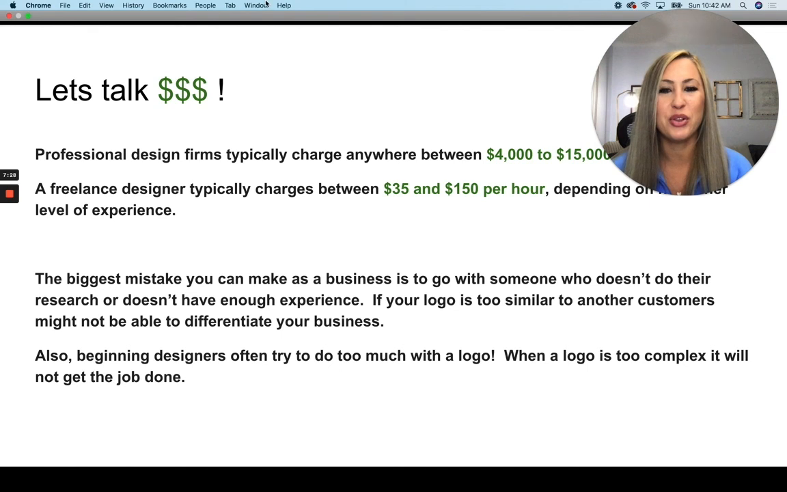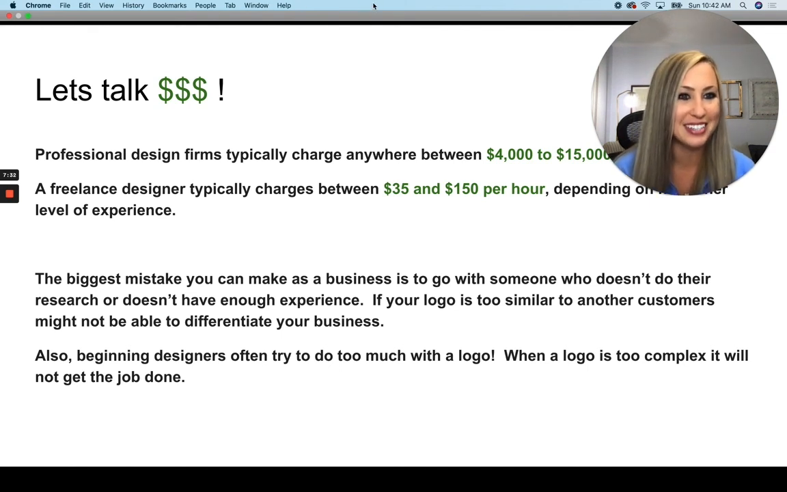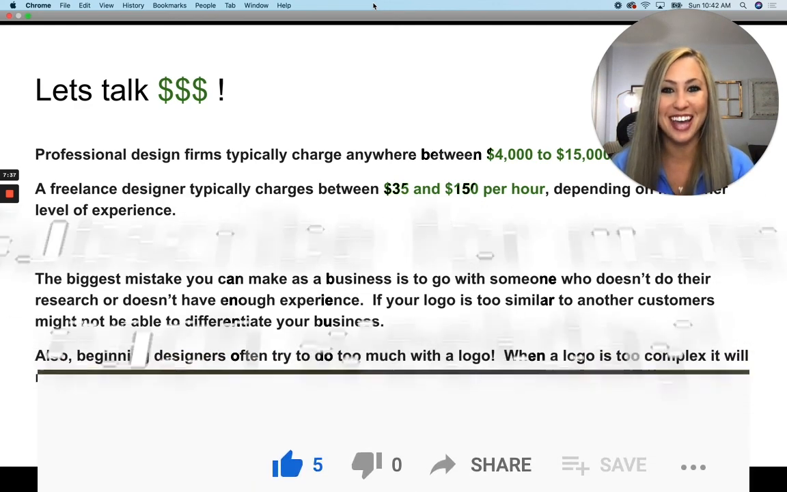So I hope that you learned a little bit about creating logos today, things that you should think about as a designer as well as a business. And I hope you enjoyed today's graphic design tip of the day.